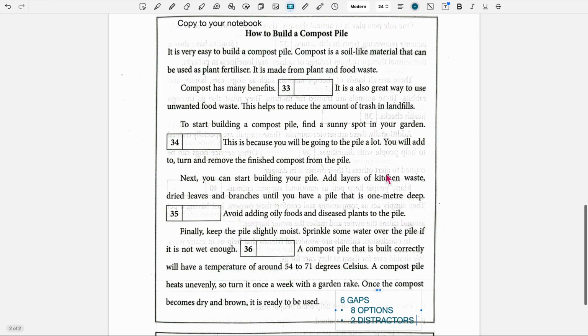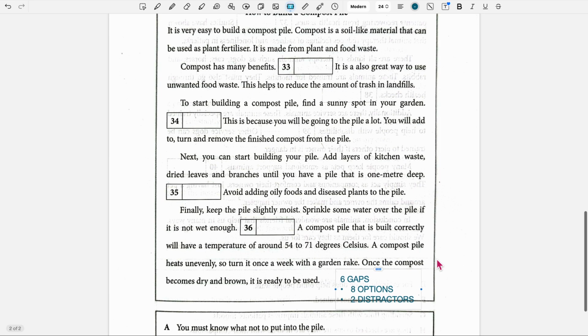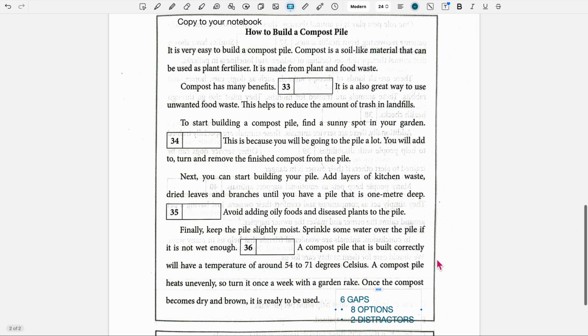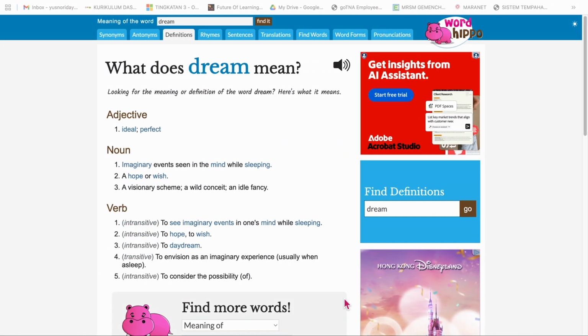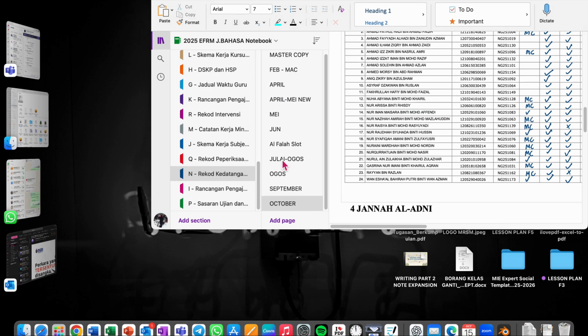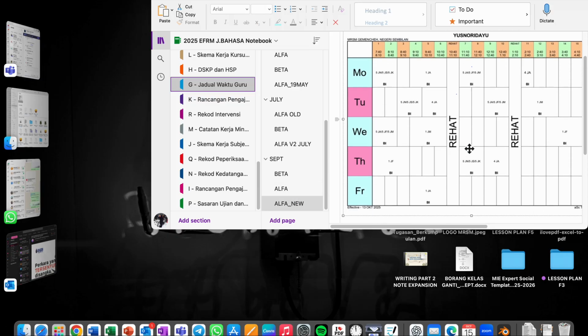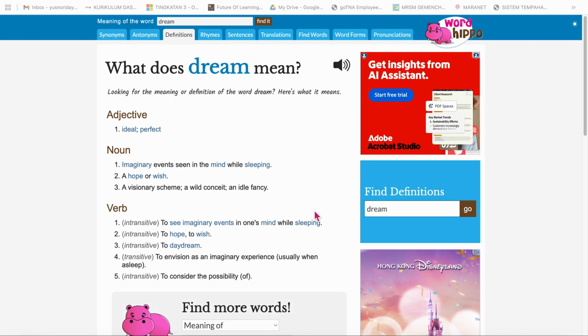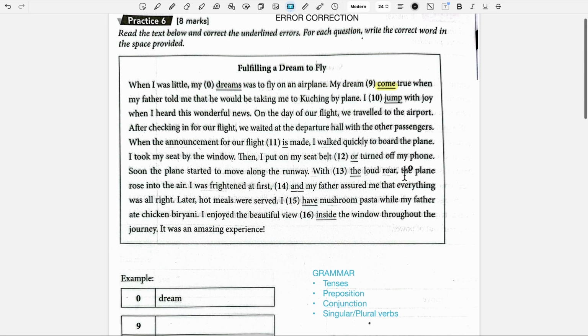Alright, so for this one, I need you to copy this into your notebook. You can just pause this video when you want to copy it, and then you answer it right away. Alright, and then after that, once you have done, our next class is going to be somewhere, hold on, let me check. Our class, the next class is tomorrow. Yeah, tomorrow morning, 7:40.